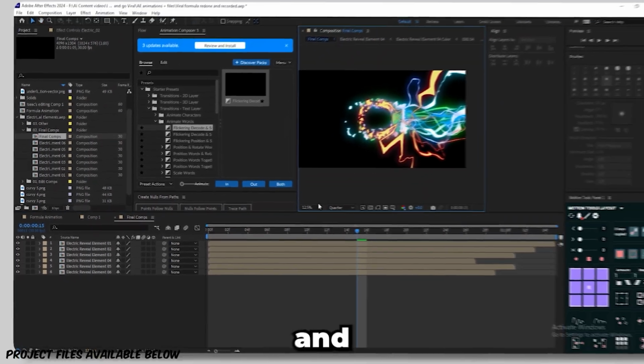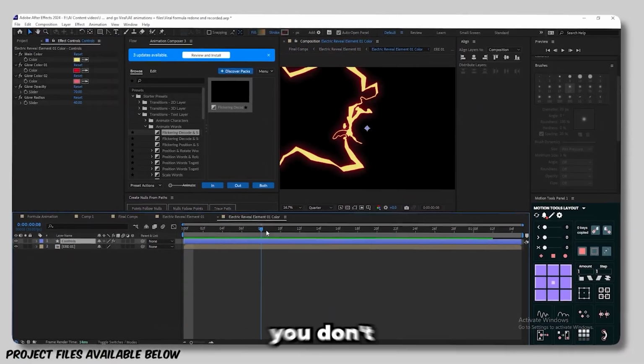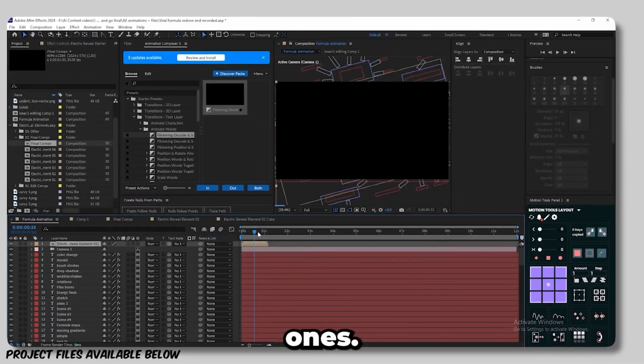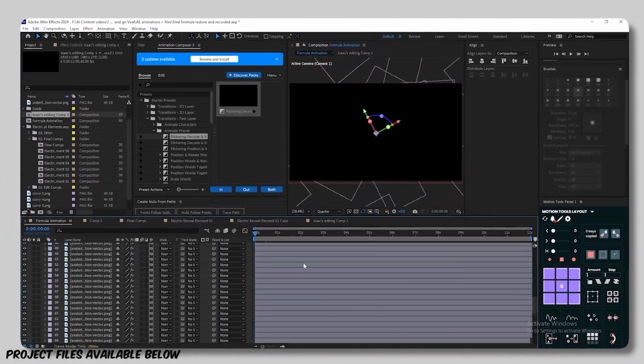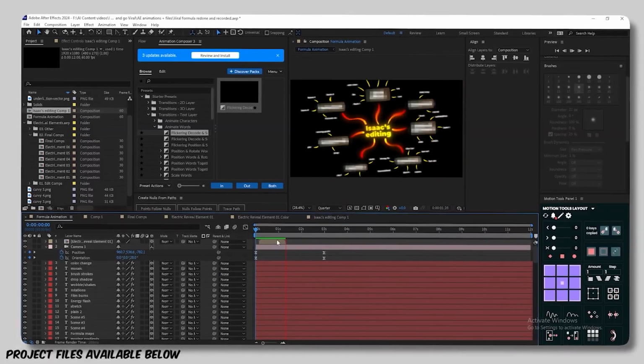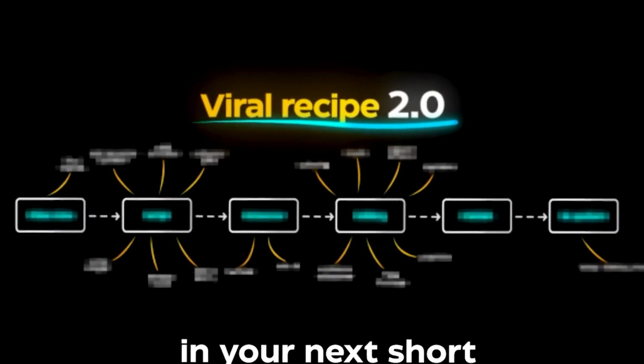Here you'll be able to see and change the colors of the electric charges. If you don't like any of these, then import the other ones. I give you a lot to choose from. Choose the ones you like and position it accordingly. I used one in the beginning and 4 others on the sides. I also did this light sweep like Isaac did in his most popular video.